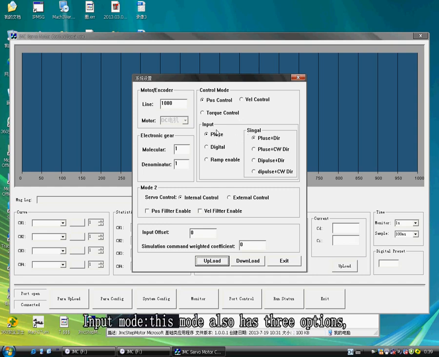Input model. This model also has three options, which are pulse, digital, and RAM enable. We can choose the appropriate type of input signal according to the PC signal type. Signal type. This function has four option boxes.